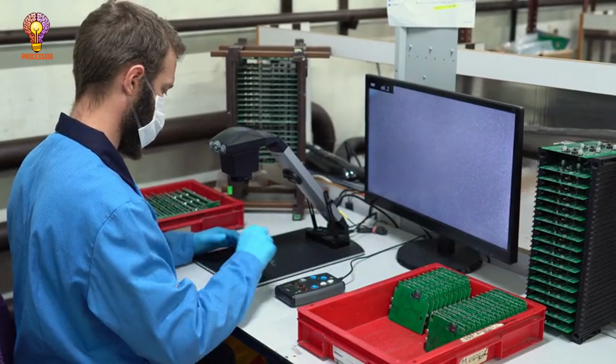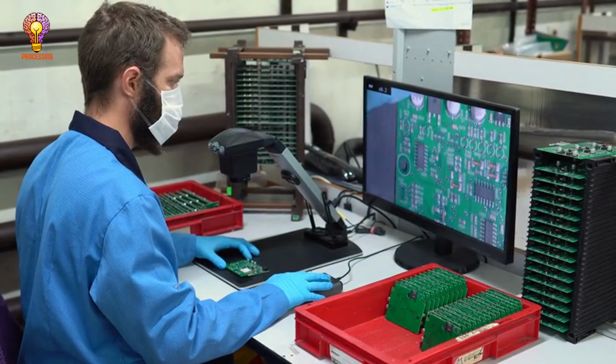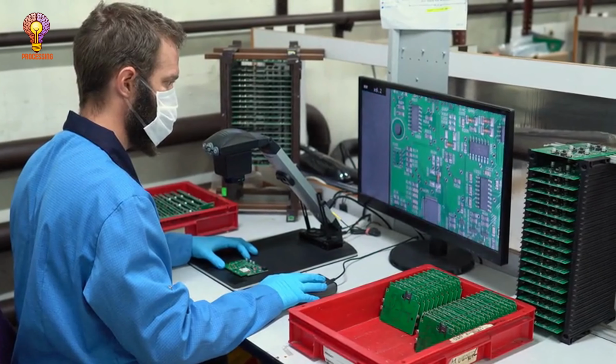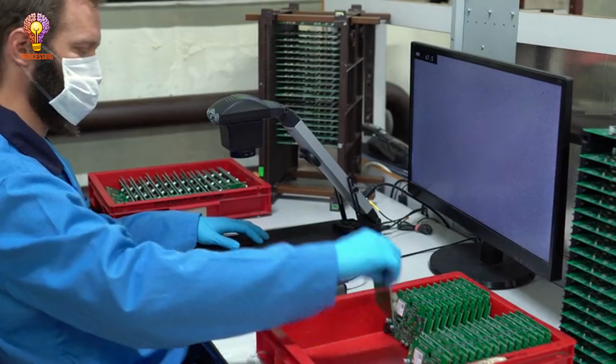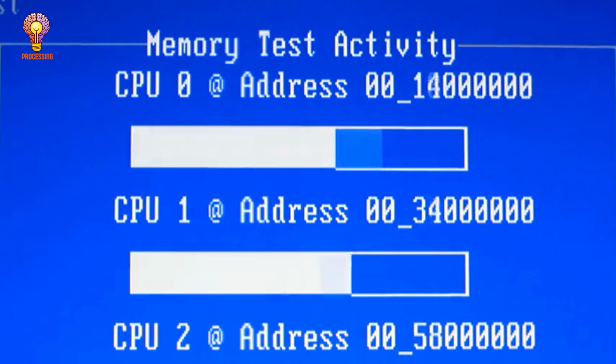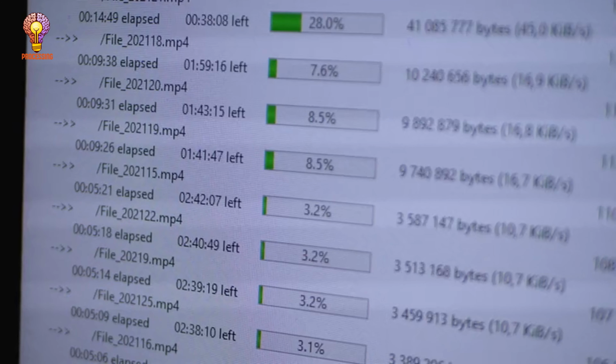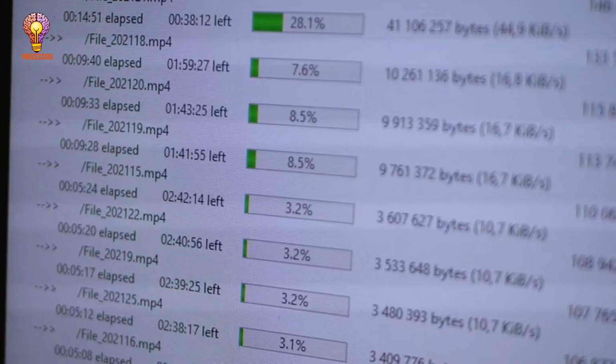5. Testing and quality control. Before shipping, the assembled computer undergoes rigorous quality assurance testing. A. Performance and stress testing. CPU and GPU stress tests ensure stability under high workloads. RAM testing. MemTest86 verifies memory integrity. Storage benchmarking. Measures read and write speeds.